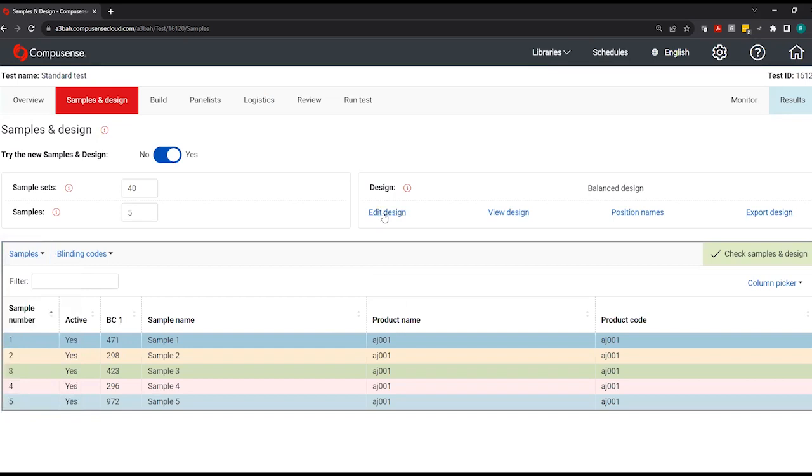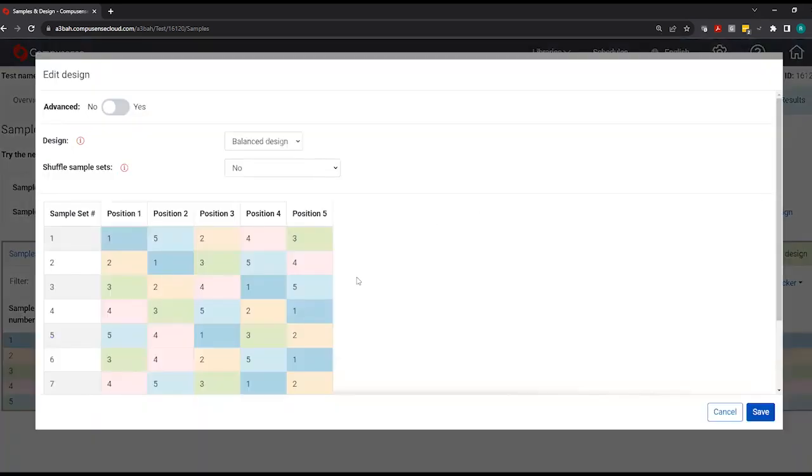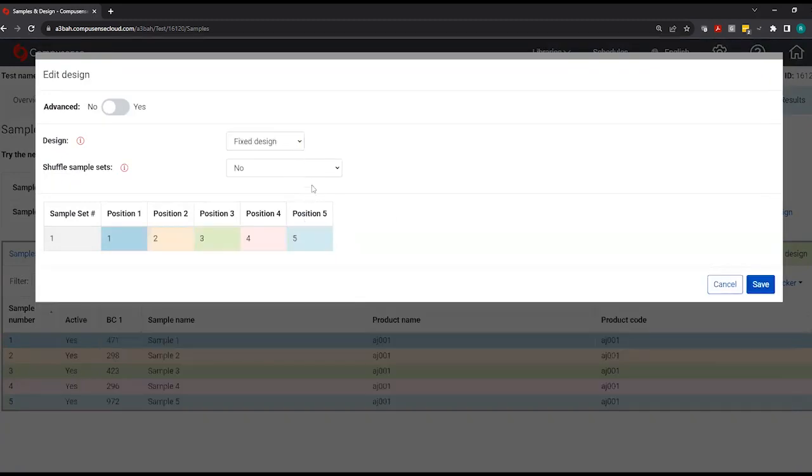Now we can take a look at the new edit design area. So when you first come in, we automatically add a balanced design. You could also switch this to be a fixed design, meaning there's no randomization.